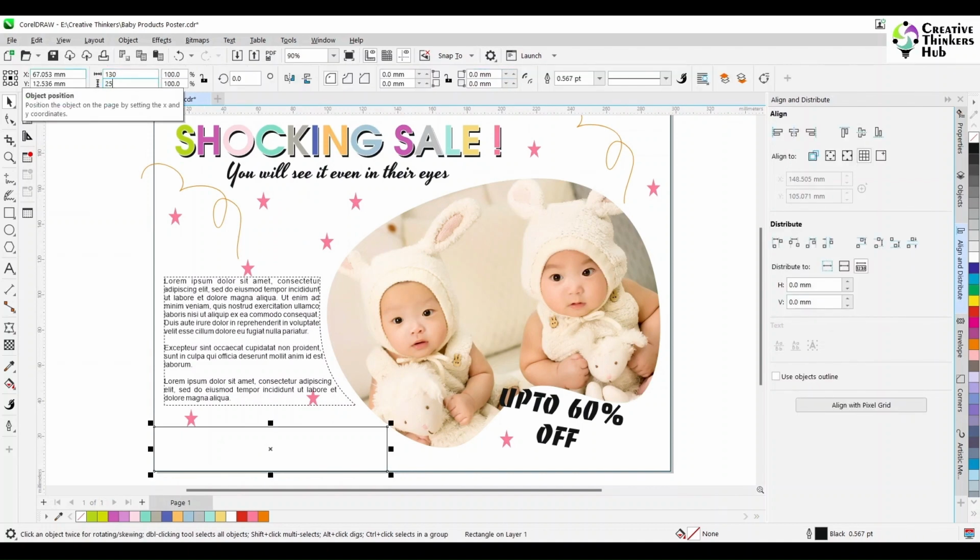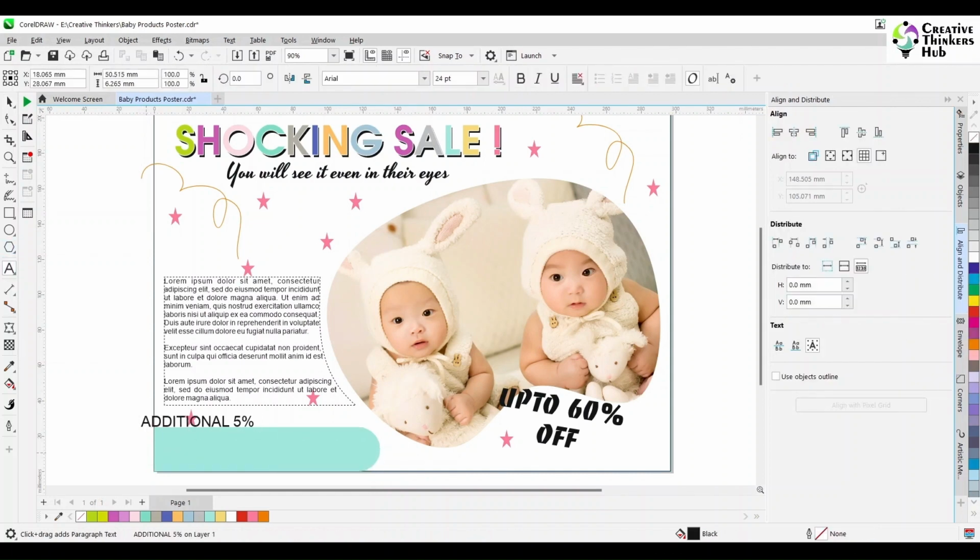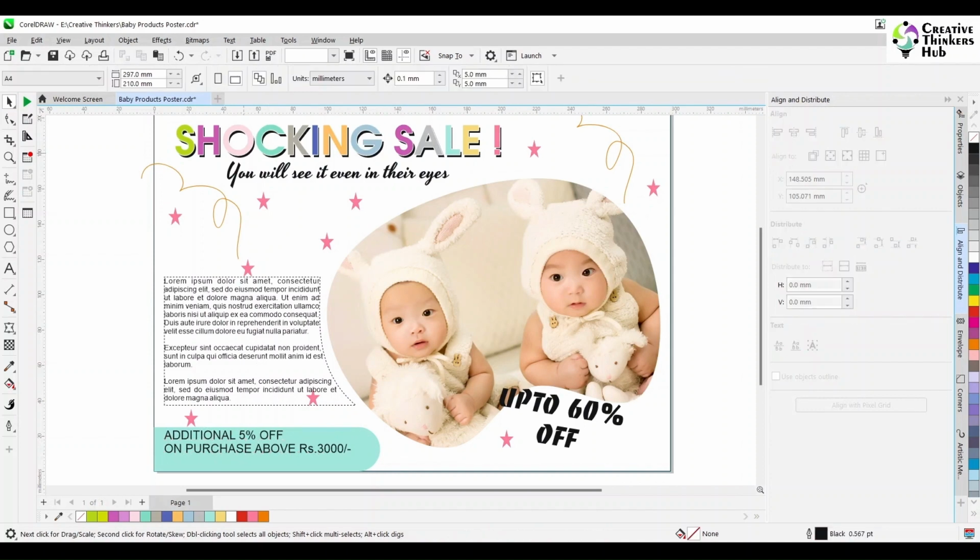Can you see it? So we take 130. No, 130 is a little too sharp. 125 is good. And we give it a baby blue color. Okay. Additional 5% on purchase of 2,500. Sorry, client decides 3,000. Okay. He doesn't want to give the discount on very small purchases.